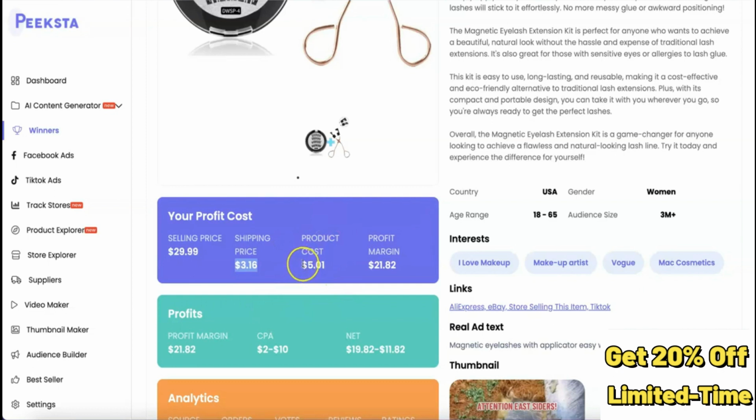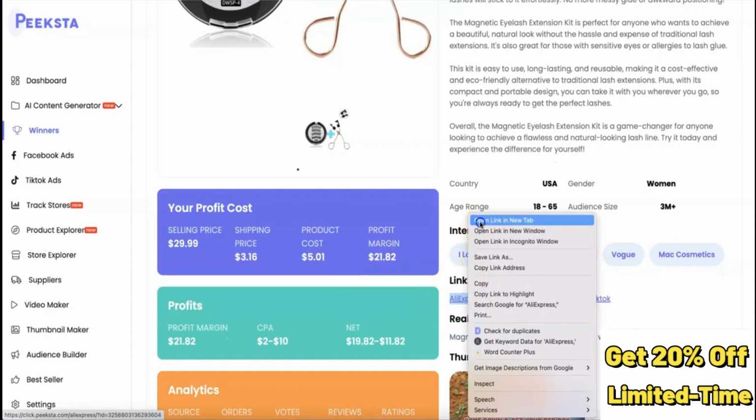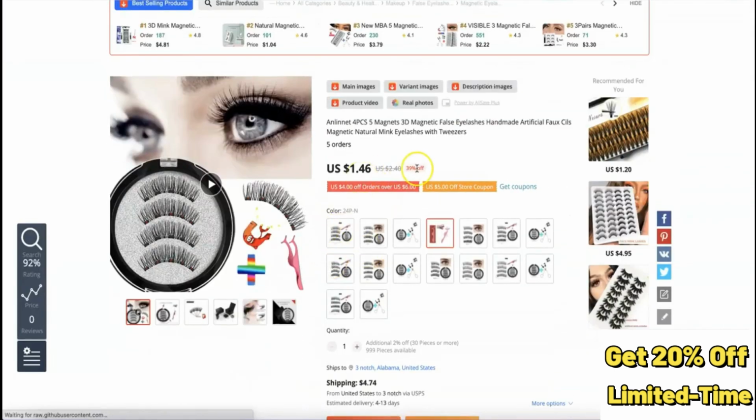So this is $5, and your profit margin on this product is going to be $21. These are links to the product on AliExpress. You click on the links, and it's going to open up another tab where you can actually see the product on AliExpress. As you can see now, this is the product on AliExpress, and the product is around $1, and the shipping fee for this product is around $5.